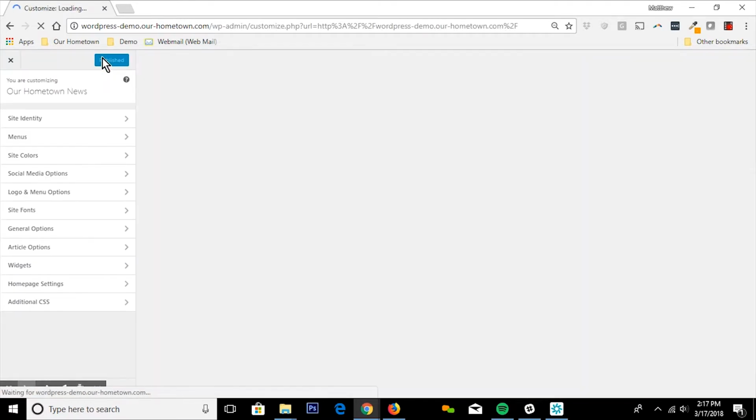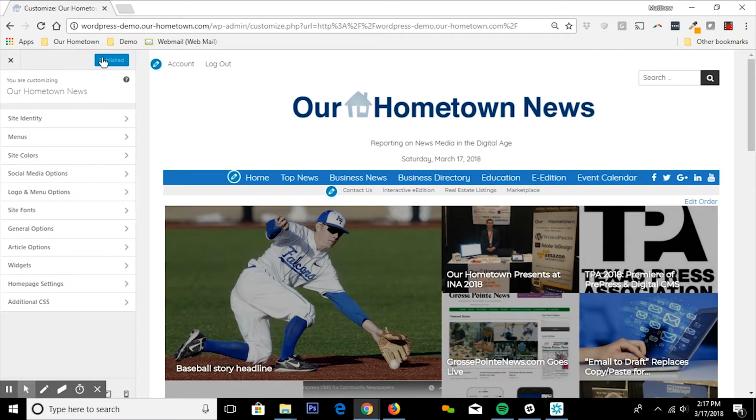Now, whatever page I'm on at that point is going to be what I'm customizing. So you could do this for an article, a static page on the website, one of the directory pages. Just click that customize tool from the page that you want to customize. Right now we're looking at the home page in preview mode within the customize tool.